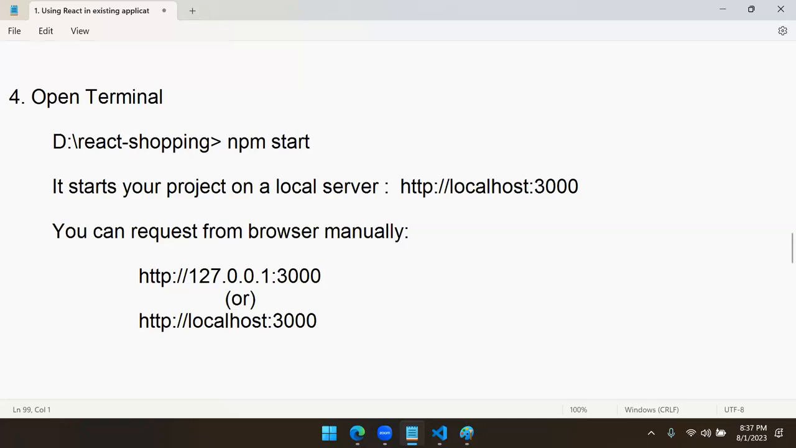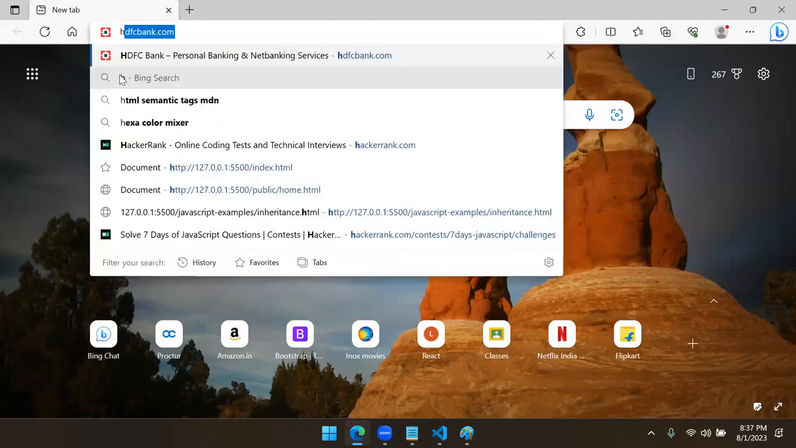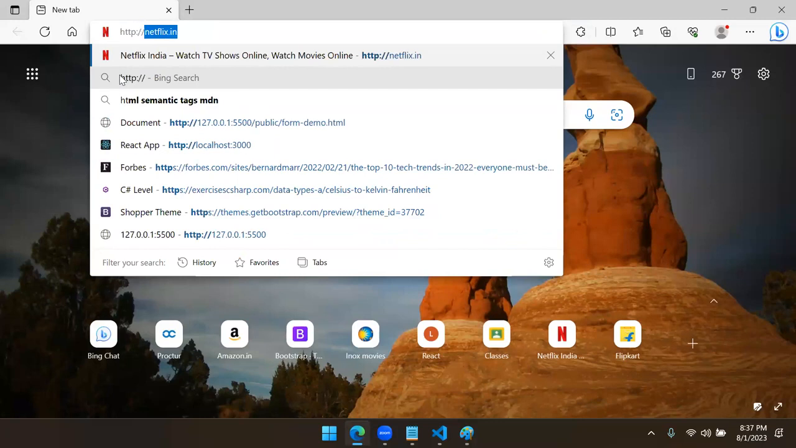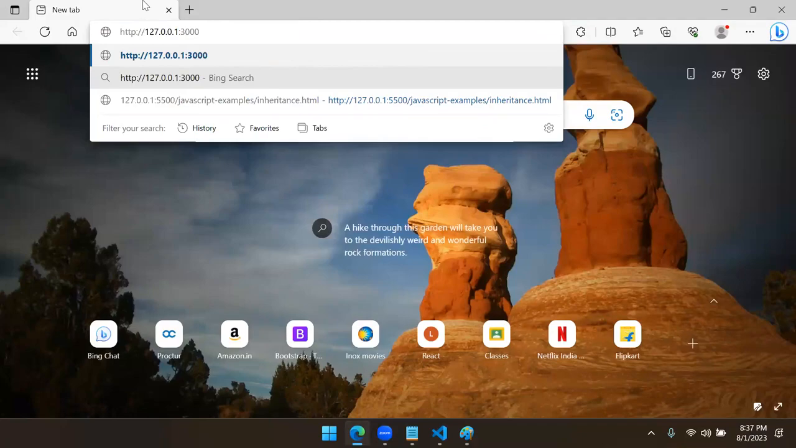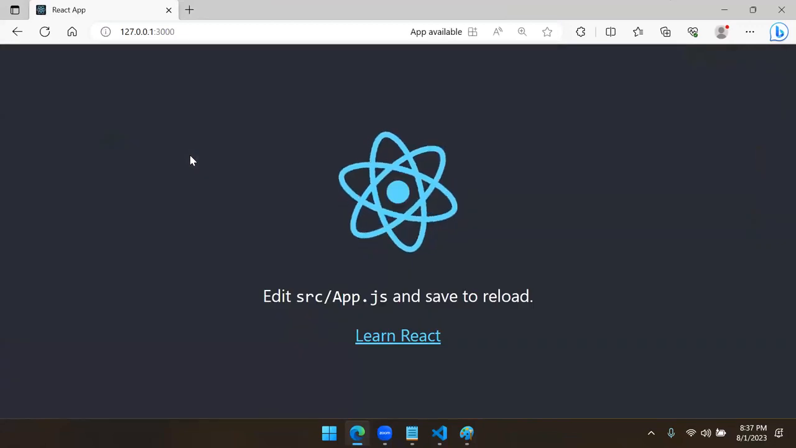If the browser is not opening, because sometimes because of issues with the browser in your computer, or accidentally your browser has closed, then you don't need to worry. If the browser is closed, then you can launch it again like this. You can just use http://127.0.0.1:3000. That is the port number you have to define. And once you hit this, automatically your React application will come.